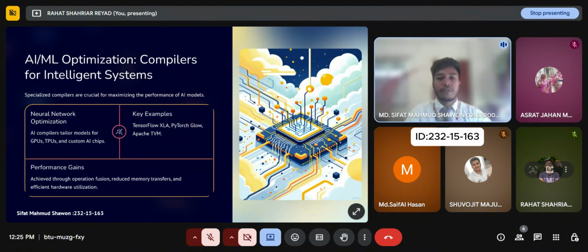My ID is 232156163. So today I'll talk about how modern compilers improve AI and machine learning performance. AI models run faster and more efficiently when they are optimized for the right hardware. That is where special AI compilers are used.